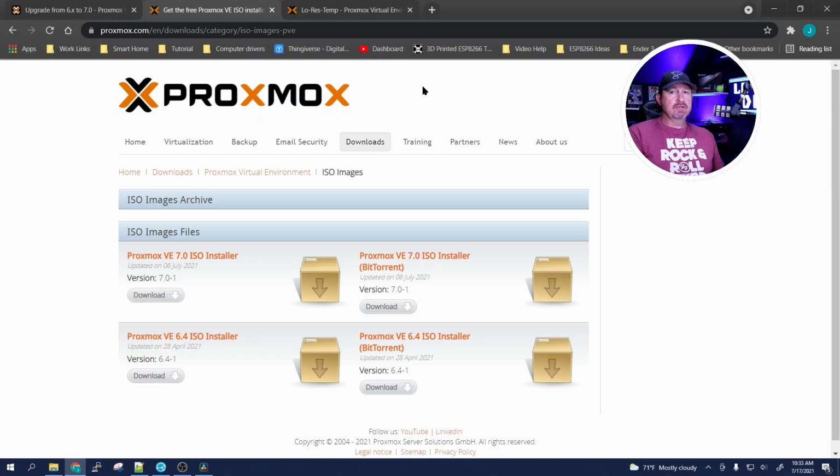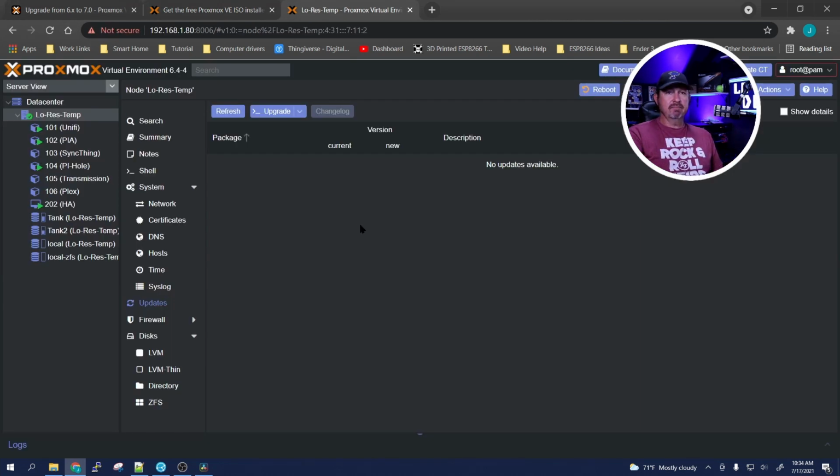All right, so the first thing we're going to want to do is go and download the Proxmox installer. And this is just a precautionary measure, just in case the upgrade doesn't go as planned, you'll be able to fall back on this and install Proxmox from the beginning. So the website's here, you just click on download, it'll download it for you. I've already done this.